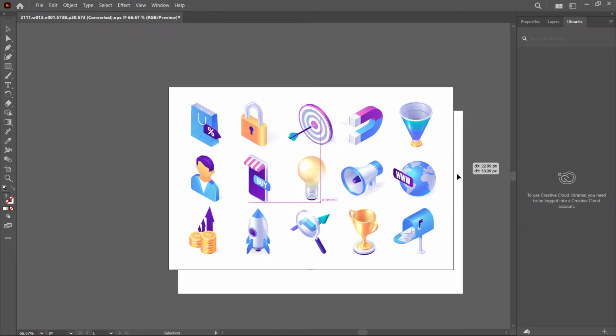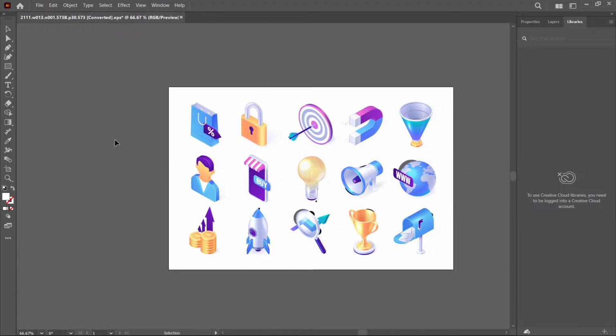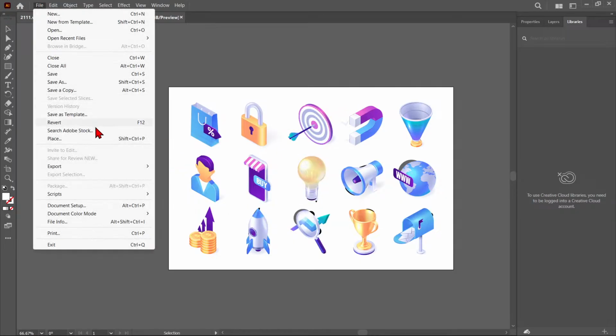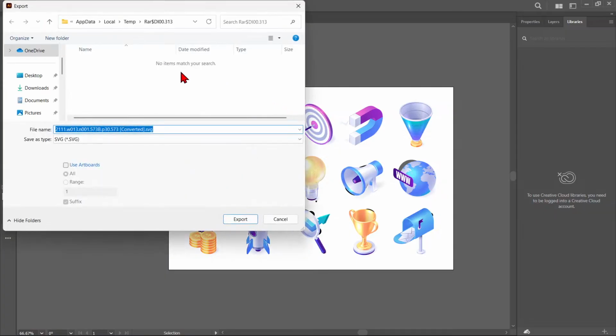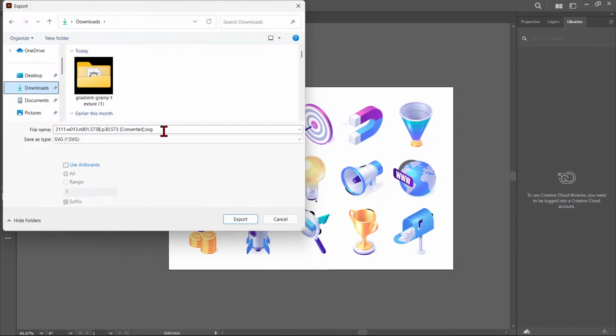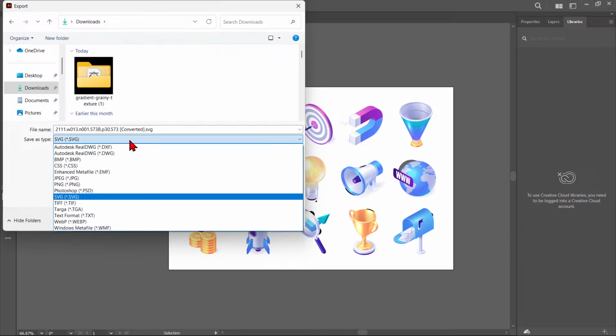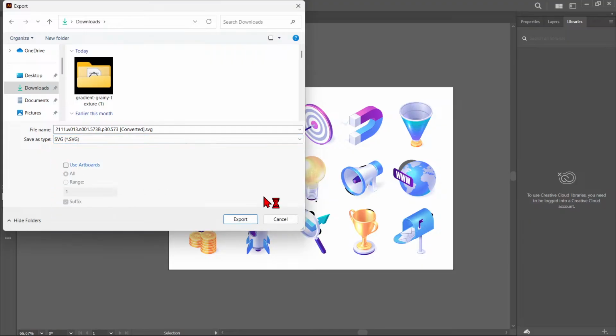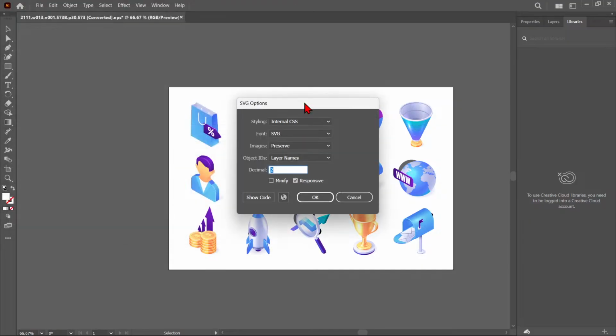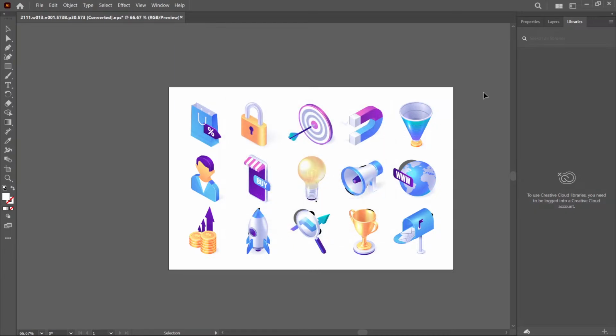On Illustrator, I want to check if there's a background. If this is a background, I'm going to remove it. And if this is separate, okay, I like this, then what I'm really going to do is export. I'm going to export here as SVG. Then I'm going to click on export, then just save it like this.